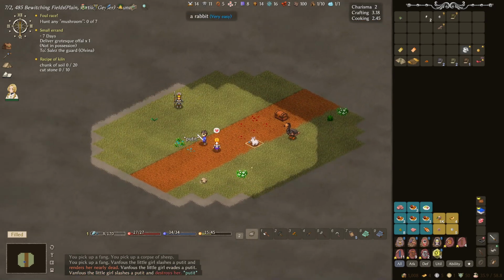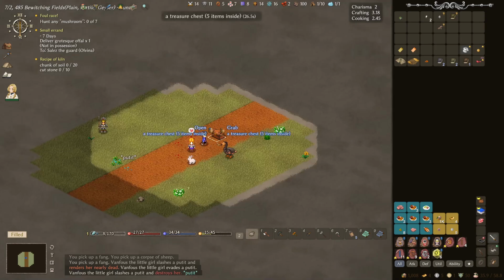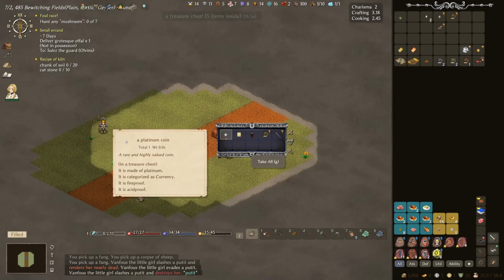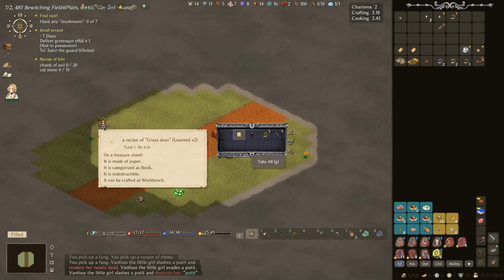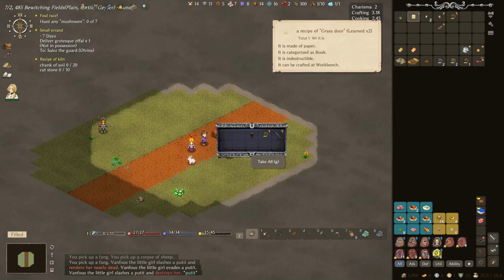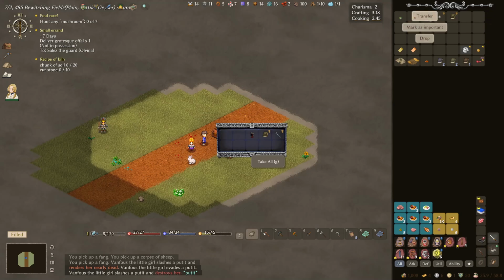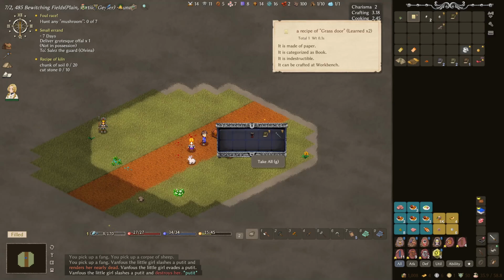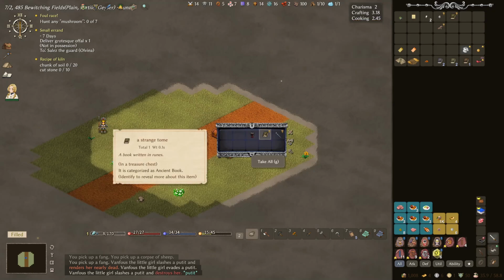Put it over here. Very good. Okay, I'm gonna come right over here and open this and see what we got. Platinum coin. Hell yeah. Recipe for grass door, which we have learned. So this now... questioning if we... Doesn't look like it'll let us learn it. Yeah. Okay, well we can sell it. I was wondering if we could learn it and then, you know, reread it and find a higher level version or something.